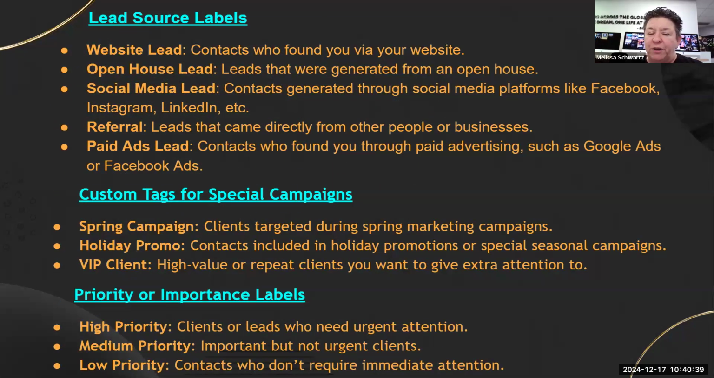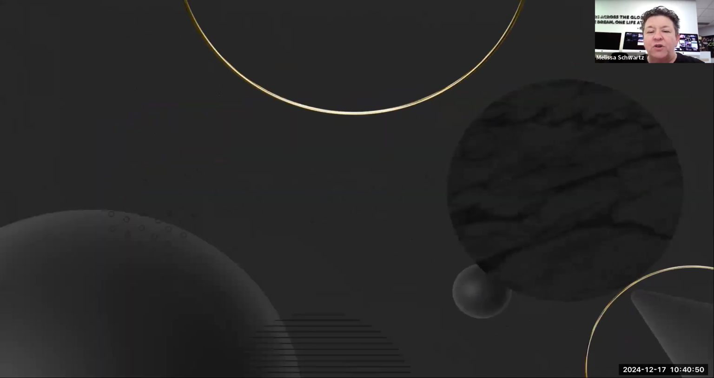You can also do priority importance labels, right? So client leads that need urgent attention. Some of it might need a little bit, but not immediately. And then others that don't require immediate attention at all. So, all right.